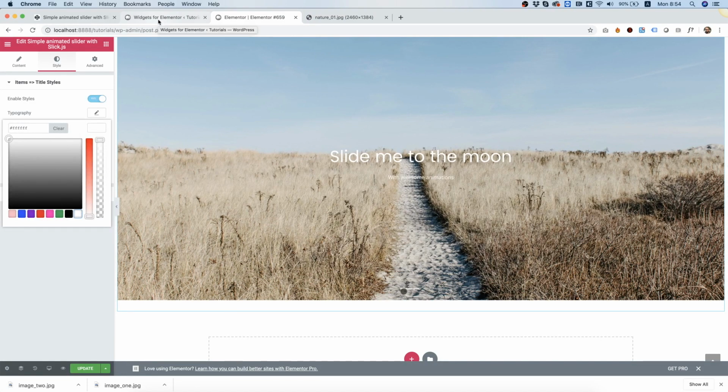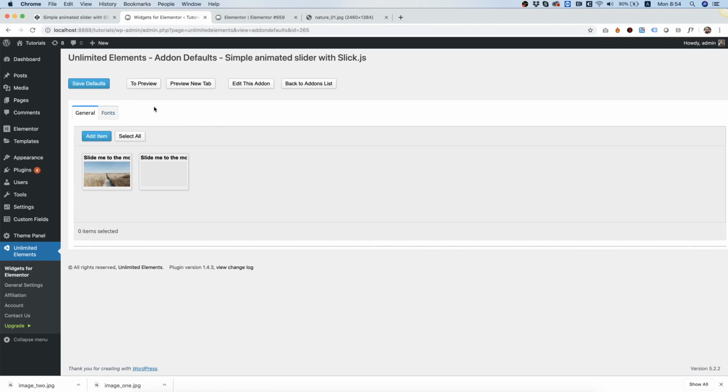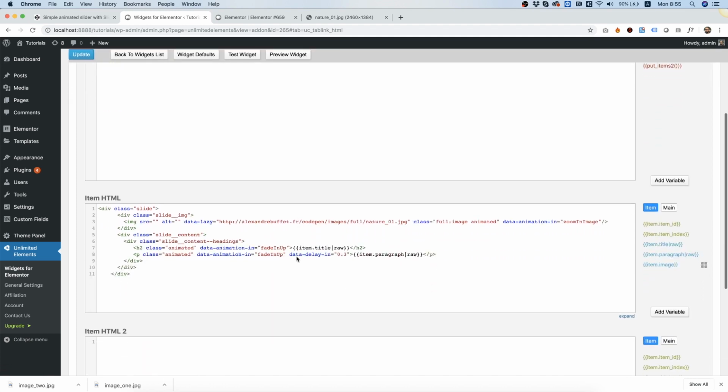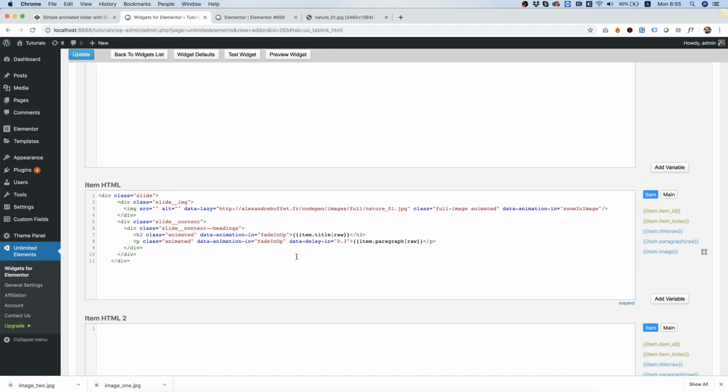Now if you want to take this one step ahead, let me show you one last thing. Let's go back into edit this add-on and in the HTML. And the next step, if I would want to continue and make this even better, as you can see, you have motion effects and delay for the paragraph. So you can make these also into settings, or even the animation for the image. Right now it's zoom in image.